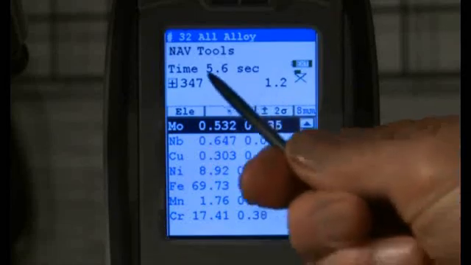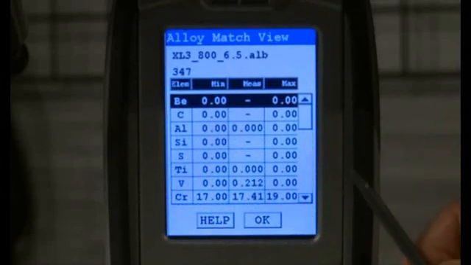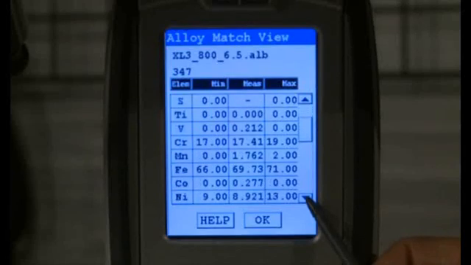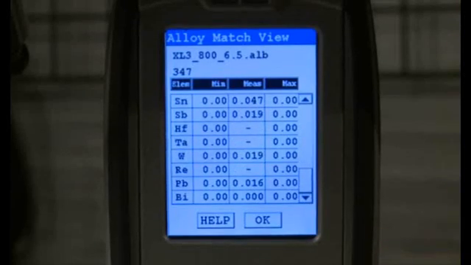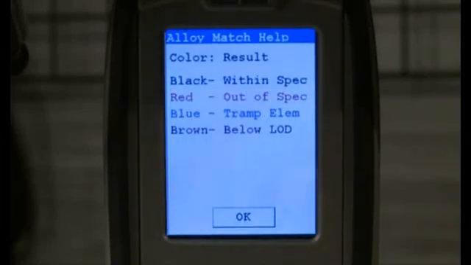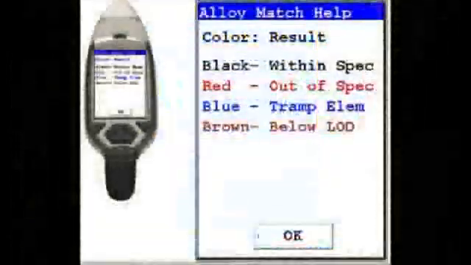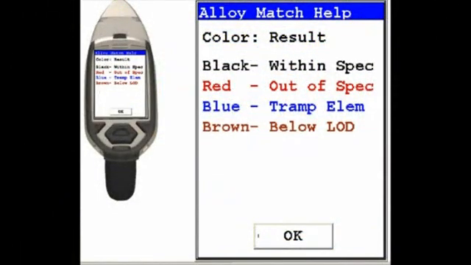By tapping the plus sign in the readout next to the sample ID, we display the library minimum and maximum values along with our measured values for the alloying content of the identified alloy, stainless steel 347. We may use the up-down scroll arrows to view all elements in the table. By tapping the Help button on this screen, we see the key to colors of the measured values.